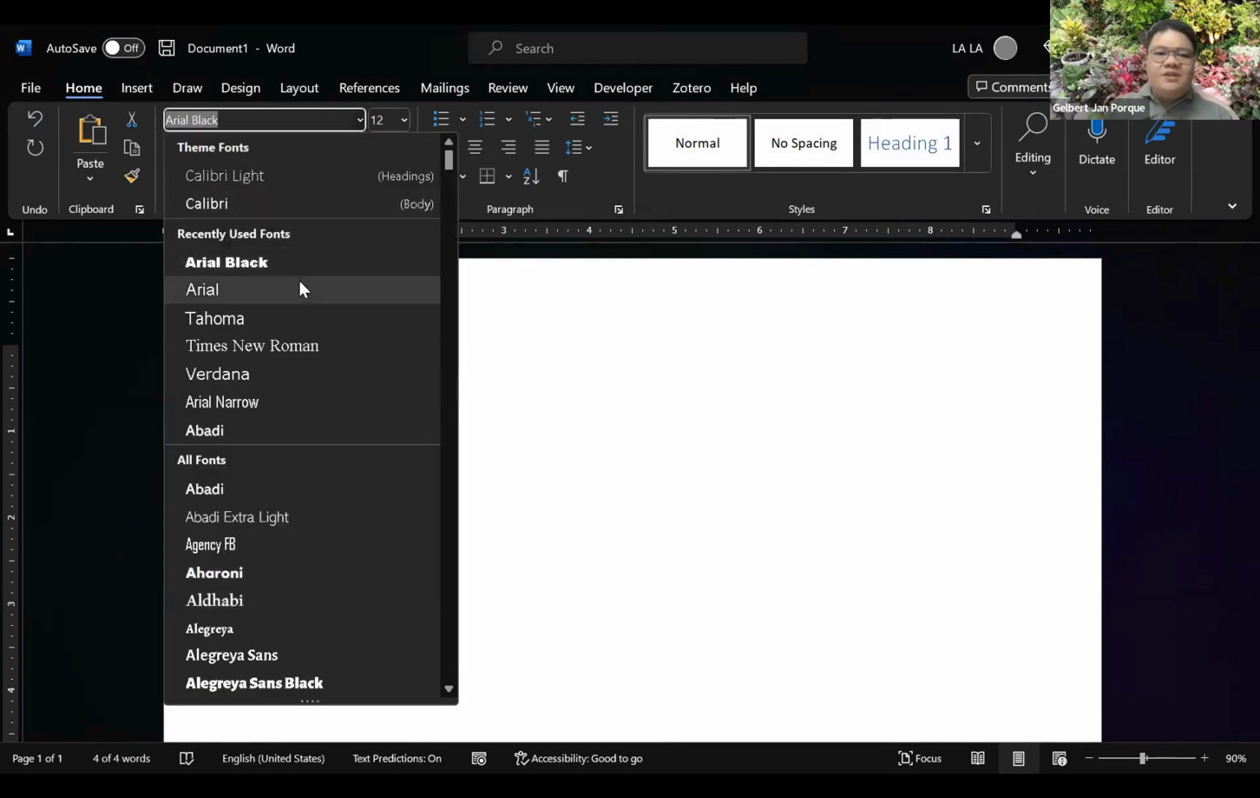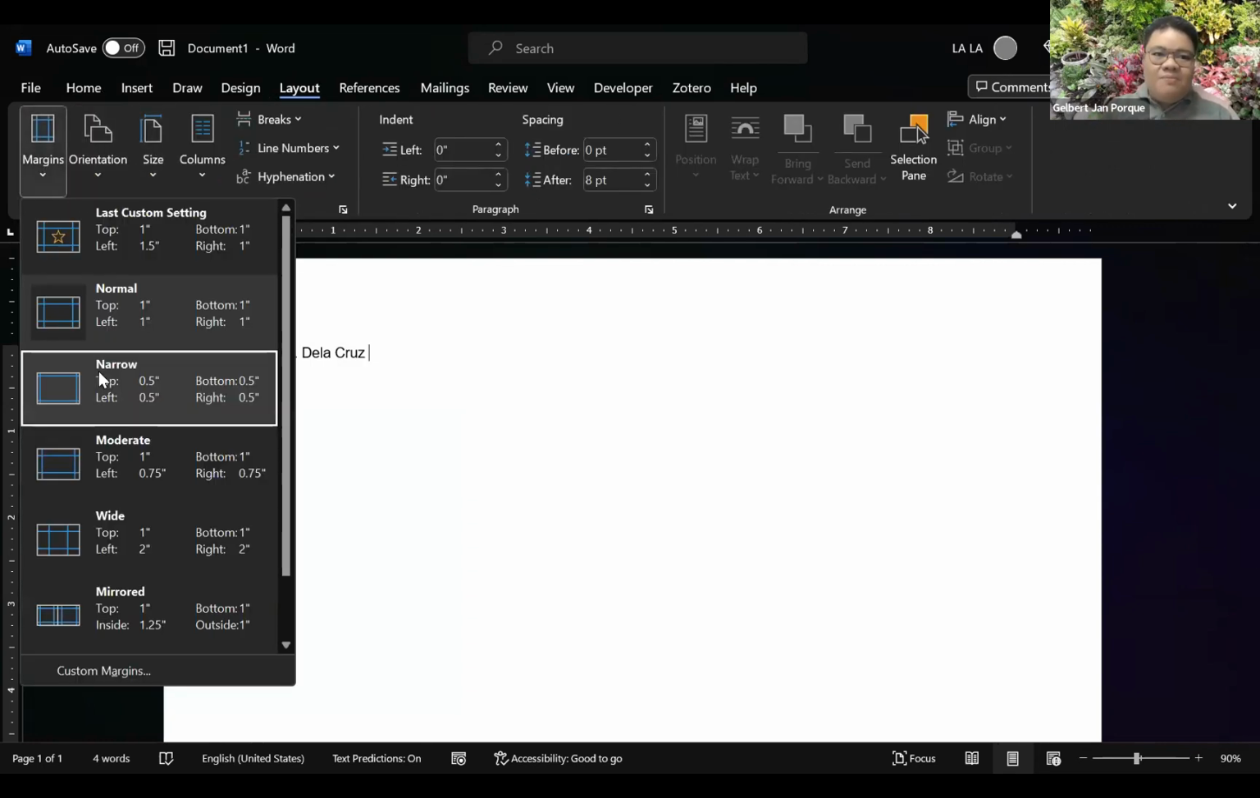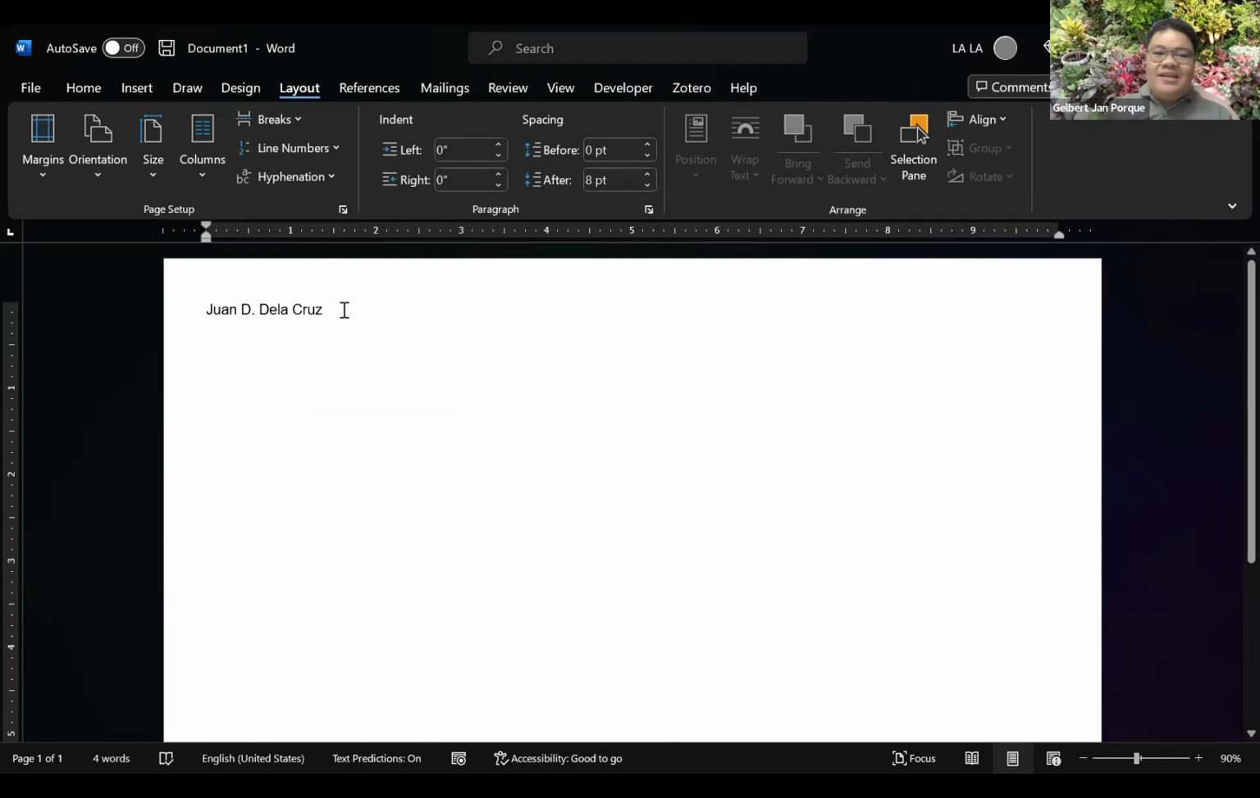And then please use formal fonts. One example of that is your Arial. Another example is your Calibri. And then your Times New Roman. I don't want to deviate from those three because, class, those are the academic fonts that we are using.